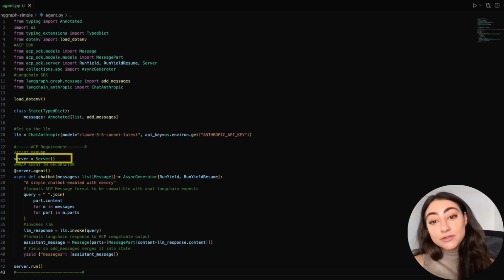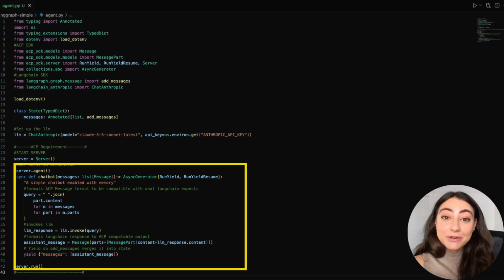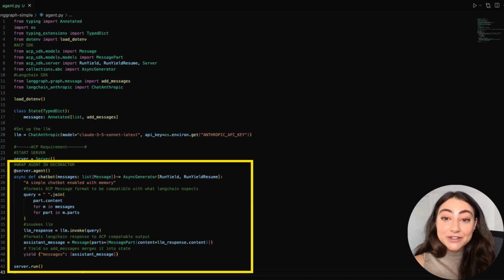Then you create the server, which exposes HTTP endpoints for every single agent that you register. By default, it listens on port 8000, which is perfect for local development or a lightweight container. Next, you wrap your agent function with the @server.agent decorator. This decorator is the only ACP-specific line that you need. Whatever comes next depends on your agent implementation.